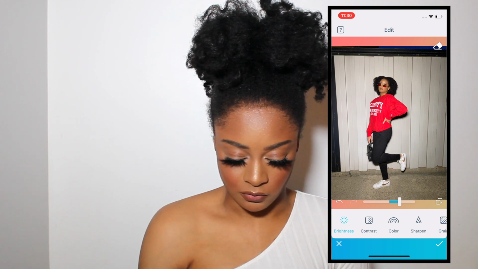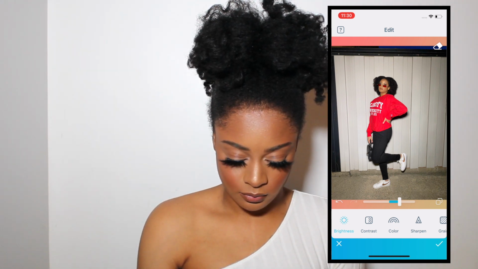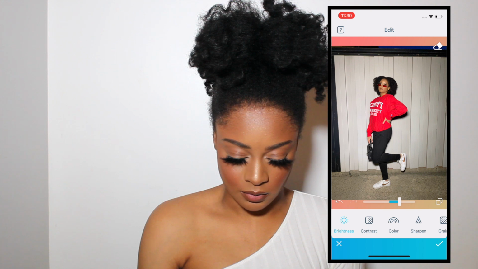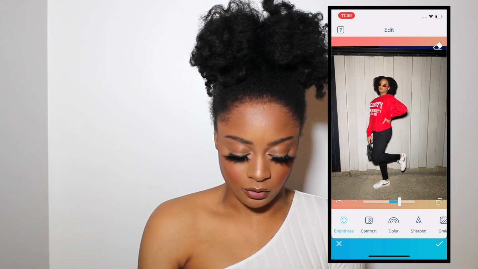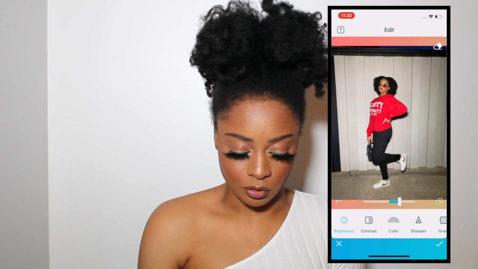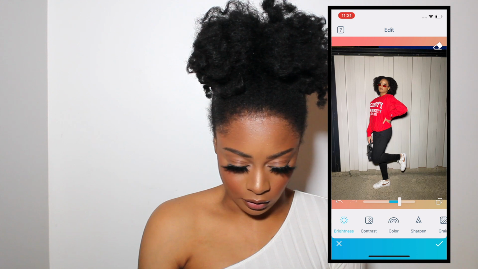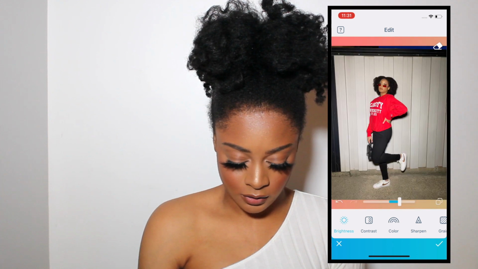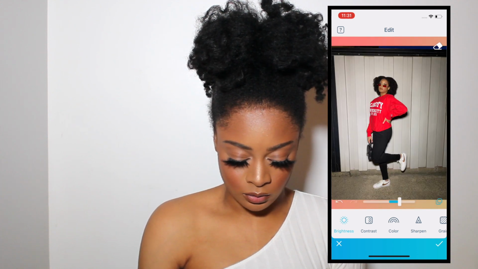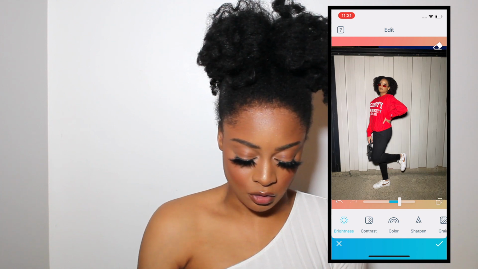So let me show you the before and after, if this thing can work. Okay, so this is before, this is after, this is before, this is after. So yeah, I don't want to brighten it too much because I don't want to lose the darkness of my hair and stuff. And you know, sometimes it changes. So I think that is okay, and it's 40.